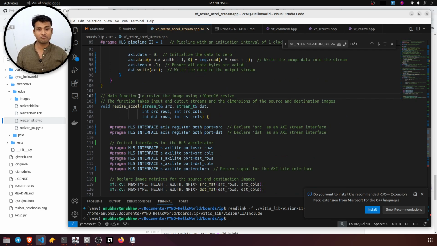Finally this is the main function to resize the image using the xf OpenCV resize function. This function takes input and output streams and the dimensions of the source and destination images. So the dimensions are being passed here, and this input stream and the output stream are being presented to you. So this is the input source stream and this is the destination stream it will write to.